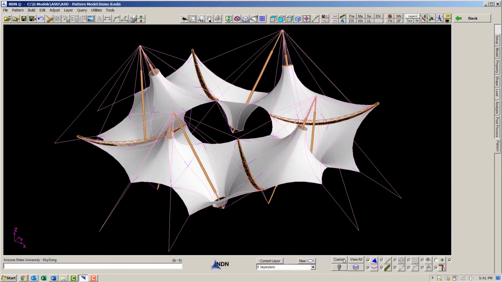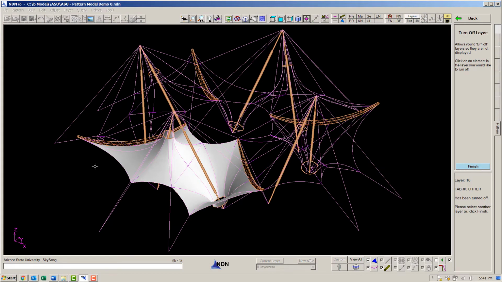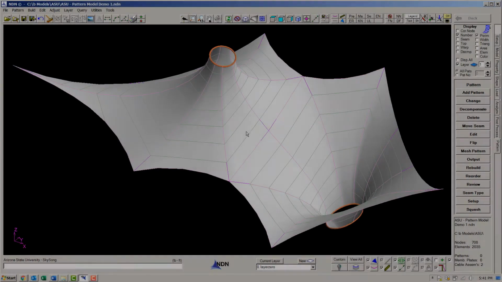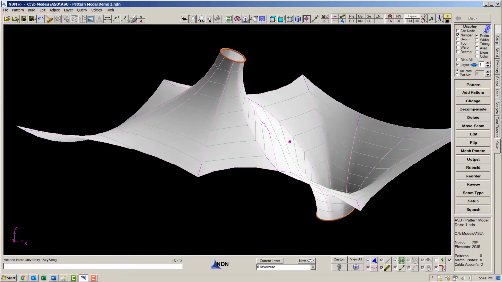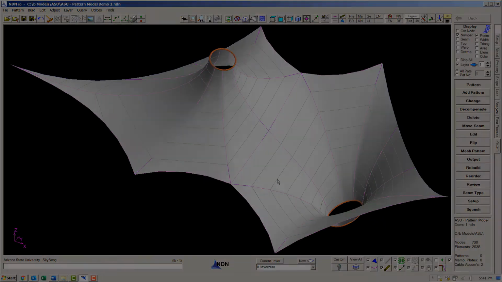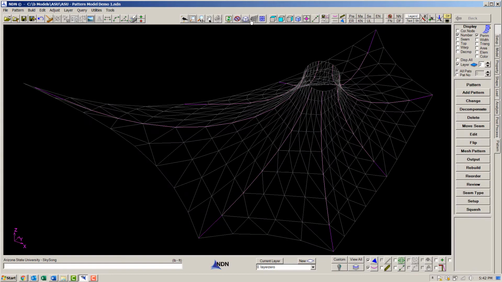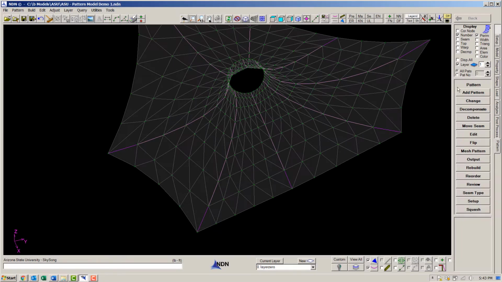This is our model from the Arizona State University project. It has quarter symmetry, so we only have to work on one part. It's a different kind of model because it has radial cables. We need to make sure that there are seams along every cable.